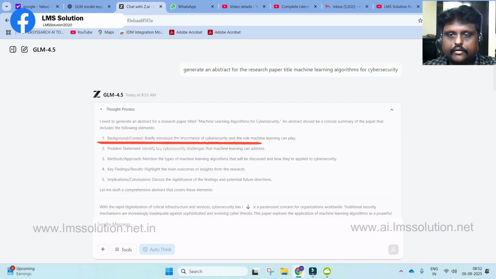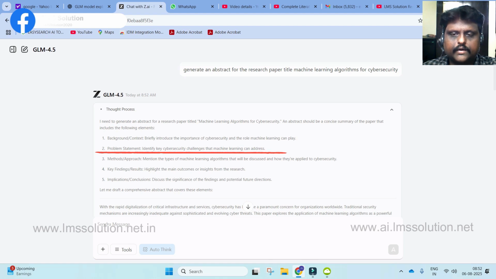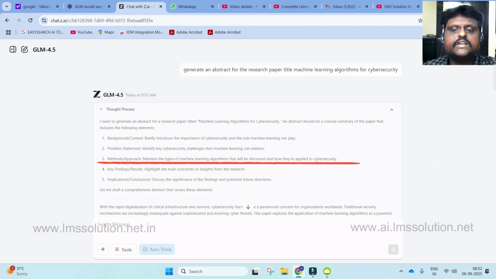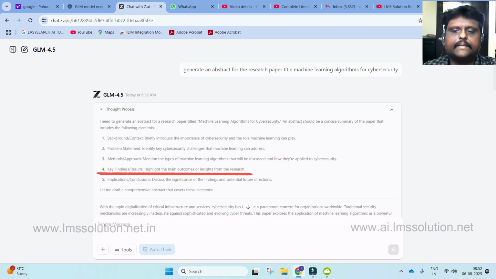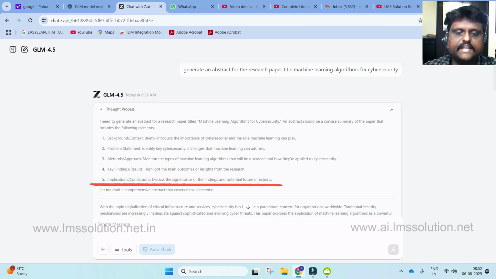Here, background or context: briefly introduce the importance of cyber security and the role machine learning can play. Next, problem statement: identify key cyber security challenges that machine learning can address. Methods approach: mention the types of machine learning algorithms that will be discussed and how they are applied to cyber security. Next, key findings and results: highlight the main outcomes or insights from the research. Next, implications and conclusion: discuss the significance of the findings and potential future directions.